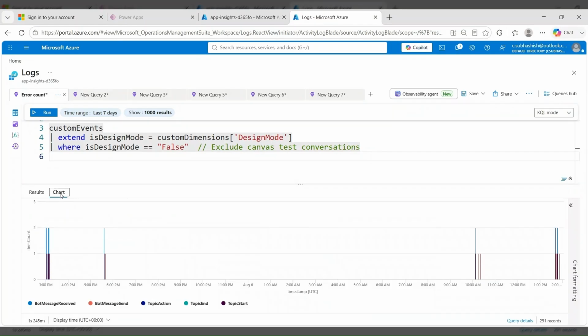I didn't have much on non-design mode. Rather, my executions and interactions had mostly been in design mode only. That's why it's coming in as very sparse, very rare, infrequent spikes.